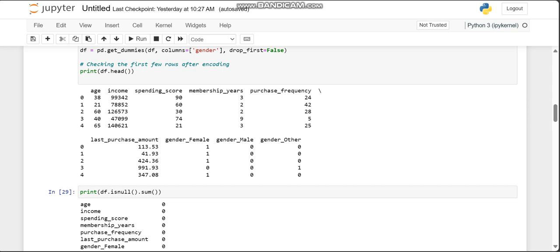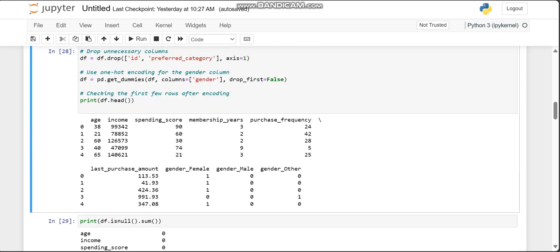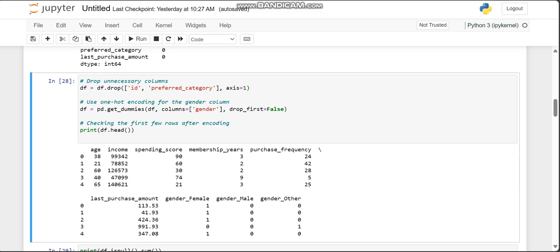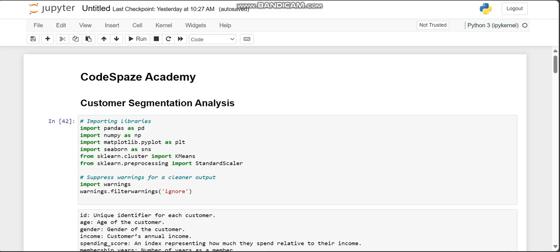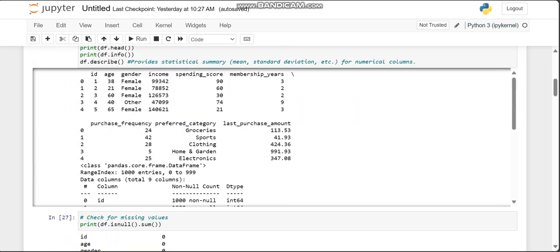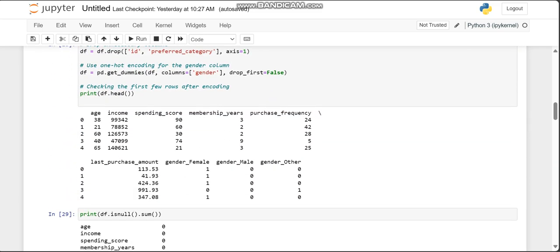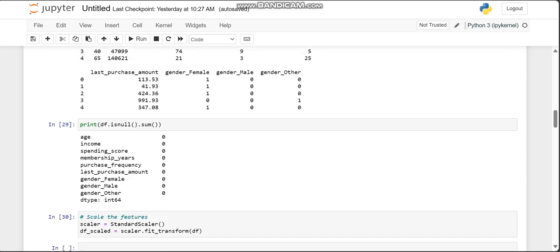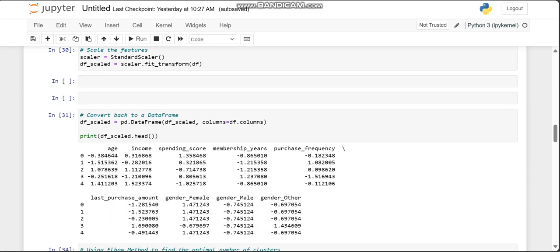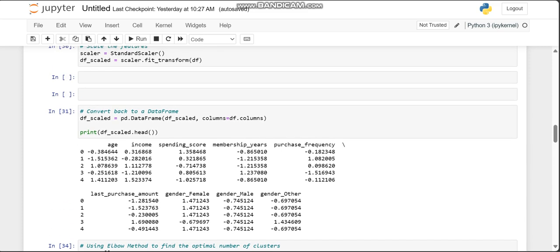You see, income is in thousands, and the membership years are in single digits. So for that, we'll be using scaling, and we have imported the library StandardScaler. So we use a standard scaler, which adjusts all values so they have a mean of 0 and a standard deviation of 1, making them easier for the algorithm to handle. And let me show you the output of it. Here you can see that the numbers have changed.